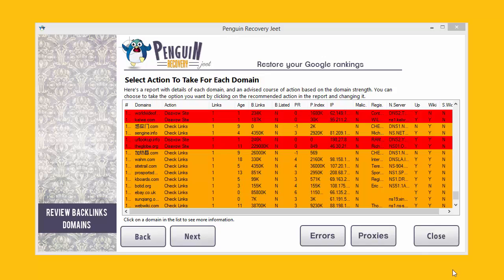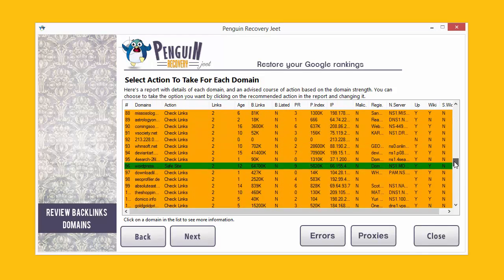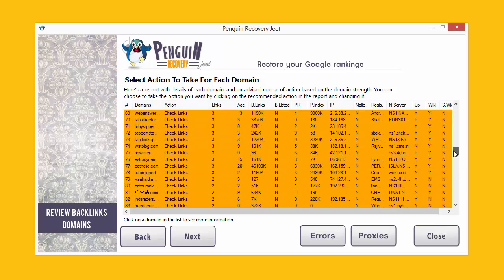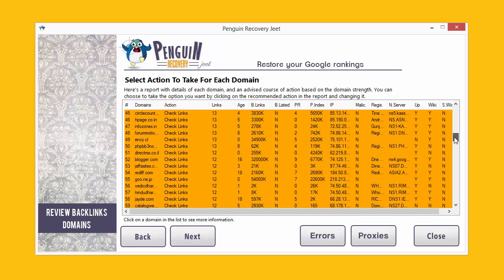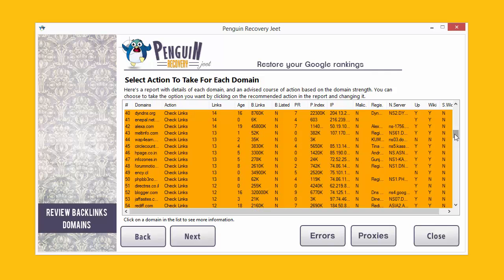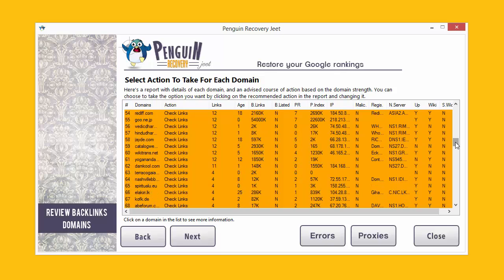In this video, I want to show you how to manage errors in Penguin Recovery Jeet. Right now we are on the list of domains after Penguin Recovery Jeet has analyzed them and found out if they're toxic or not. The software keeps a record of any failure in collecting the data or in communicating with the website that it's collecting the data from, and if for some reason it is not able to get the required data, the software does not crash, but it makes a record of the failure and it continues.